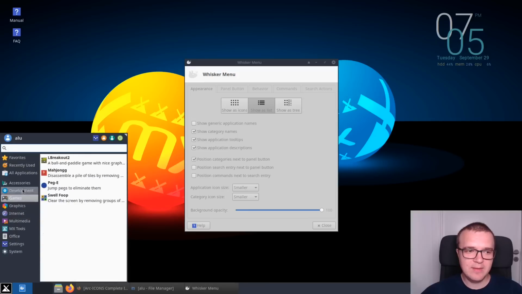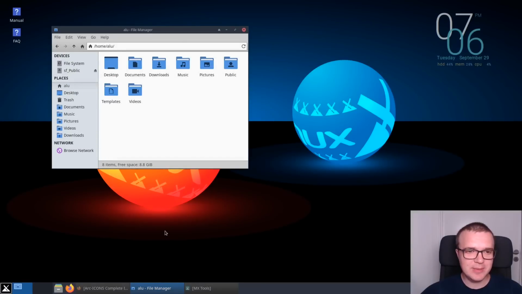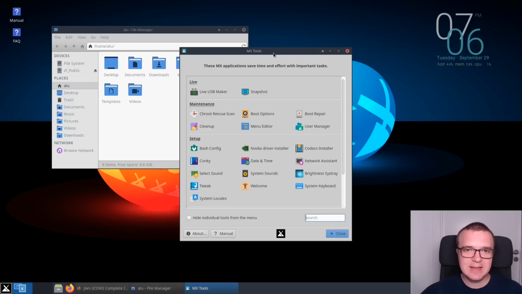I can quickly navigate between different categories and select the application which I need. I'm also not very happy with the default theme in MX Linux. To me it looks a little bit old, so this is how it looks by default. I think there are better color schemes than this one, so I prefer to change my theme. And there are two ways you can do it in MX Linux.